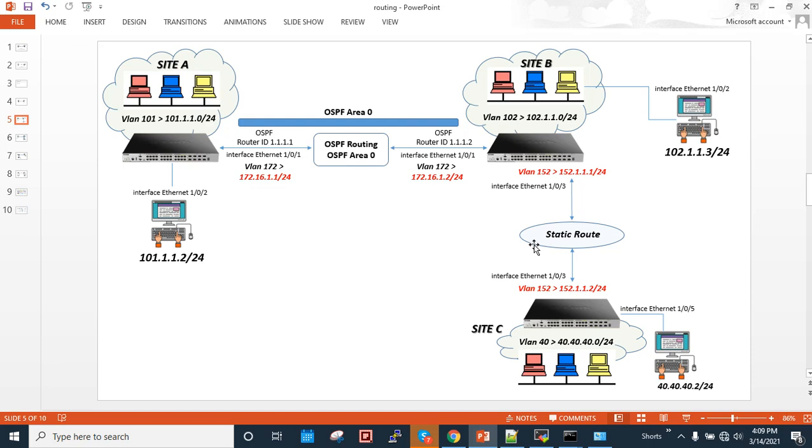So what next? Next we have to configure site C, and then we will come to site B, and then we will come to site A. Okay, so let's proceed to site C first.